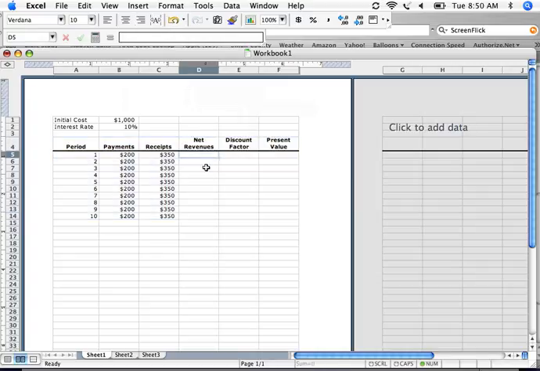I want this to equal receipts minus payments. And Excel automatically goes out and gets the corresponding values for those named columns out of the row that I'm in. And I can, here I want to say, all right, I'm going to take my net revenues.